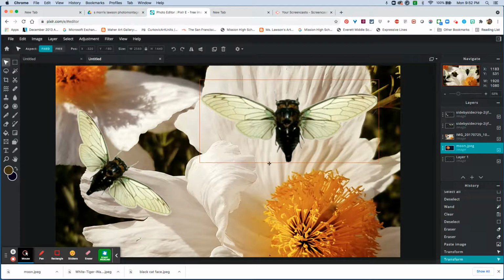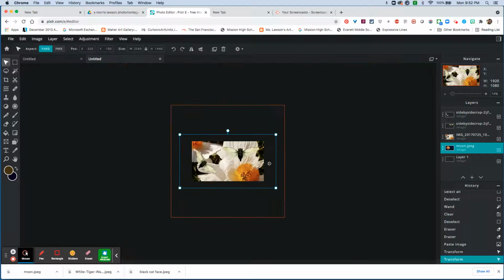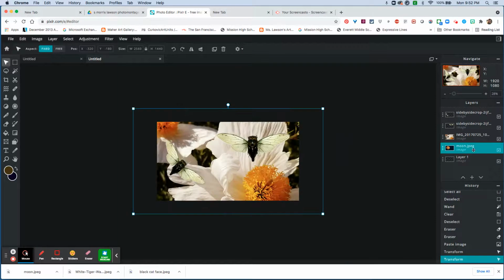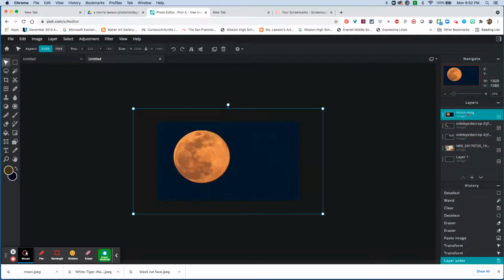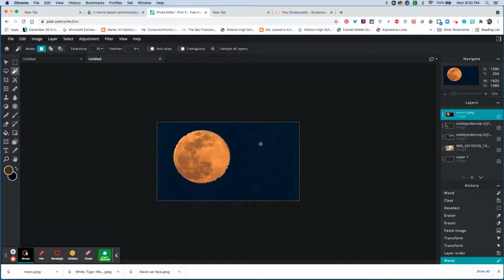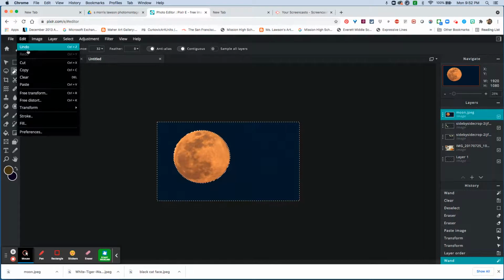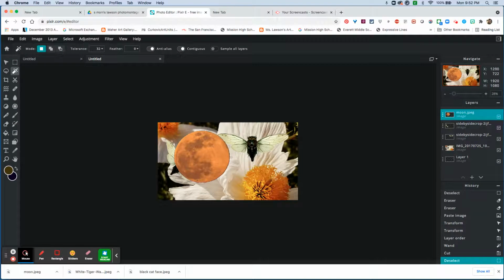Now when I'm thinking about my moon, I want that moon there, but I don't want all that blue around it. So I'm going to just pull this moon up to the top layer so I can see it. I'm going to go in with my magic wand, and I am going to select all that blue, and I am going to go delete, or you could go edit, cut. Okay, and now I just have my moon, which is much more interesting, right?